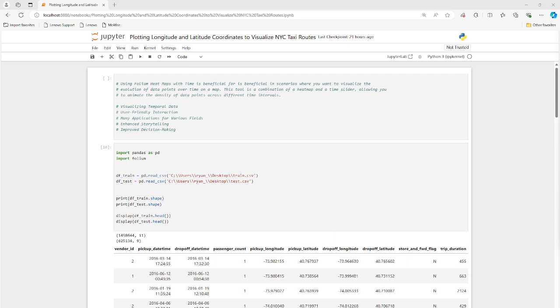So using Folium maps with a time component, sometimes known as a temporal component, is beneficial for many different scenarios. It helps you to visualize the evolution of changing data points over time. This tool combines a heat map and a time slider so you can see in an animated fashion how things are changing. So it's very interesting. I think it's quite intriguing how this stuff really works.